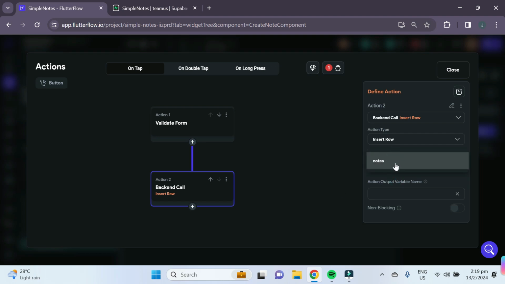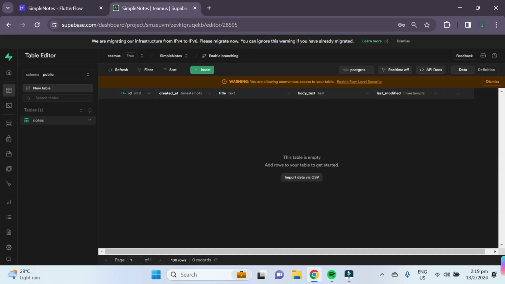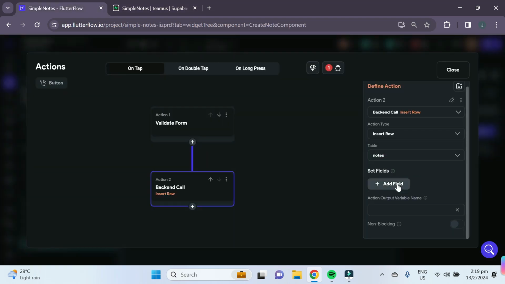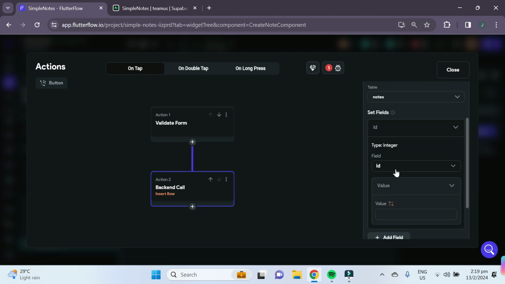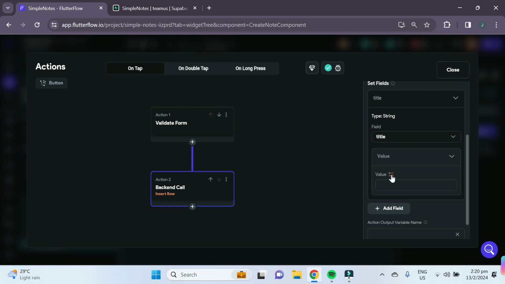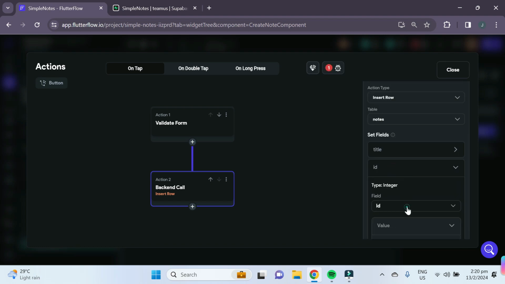We can select our Supabase table, which is named Notes, and this is the same one. Then we can add our fields that we want into our Supabase table. So we don't want to add the ID because that will be automatically generated by Supabase. What we want to do is add the title as well as the body text.